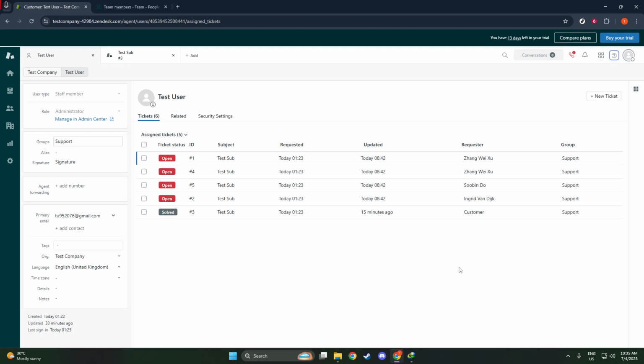Once you're satisfied with your updates or new signature, it's crucial to ensure these changes are applied across your account. Simply click Save, and your new signature will be live and ready to go. This step is essential because it confirms that every future interaction from your team reflects the updates you've just made.